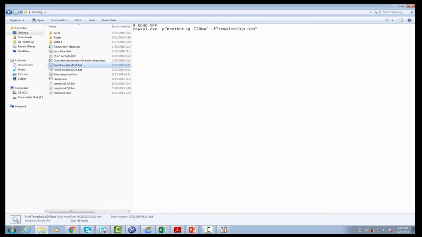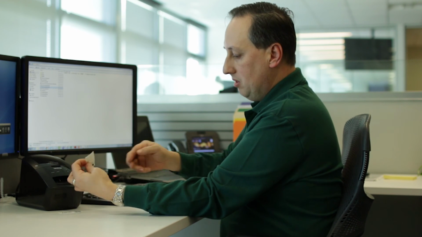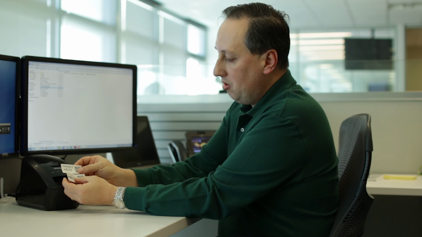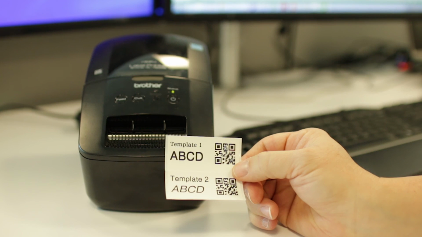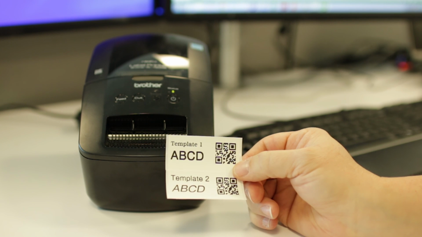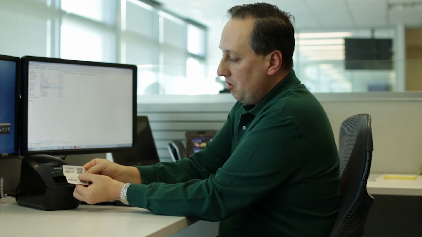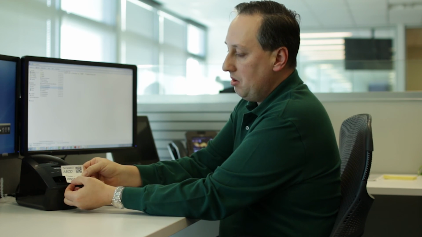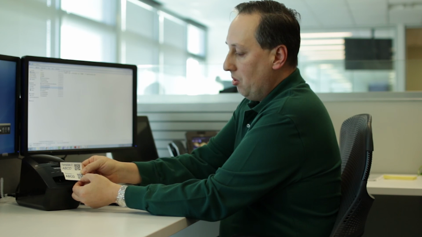And if we come back over here and we click on print template 2, we'll see the difference between these two in the text. As this one was italics, and the font is a little different on this part here, but basically they have the same information as ABCD. We changed the barcode, QR code text to ABCD. And that shows an example of how you can use the Ptouch template to do that.